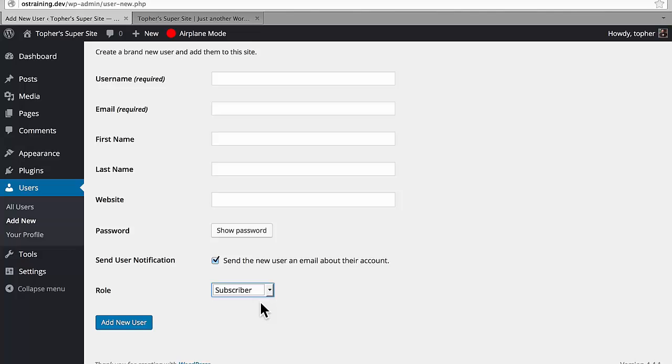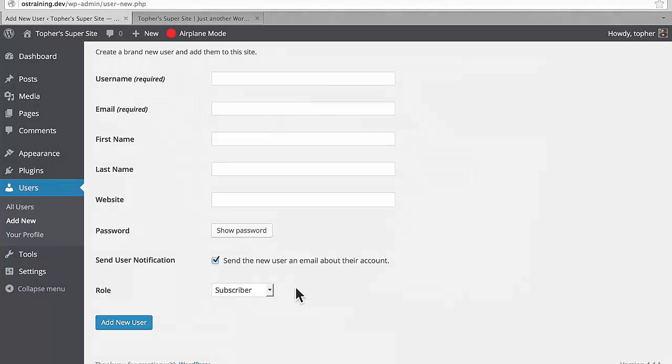Think about these roles as you create your new users. What should they be allowed to do? You don't want to allow anyone to do anything that they shouldn't be allowed to do. So don't give everyone administrator and say, be good. Give them only what they need. And then they can't help but be good.